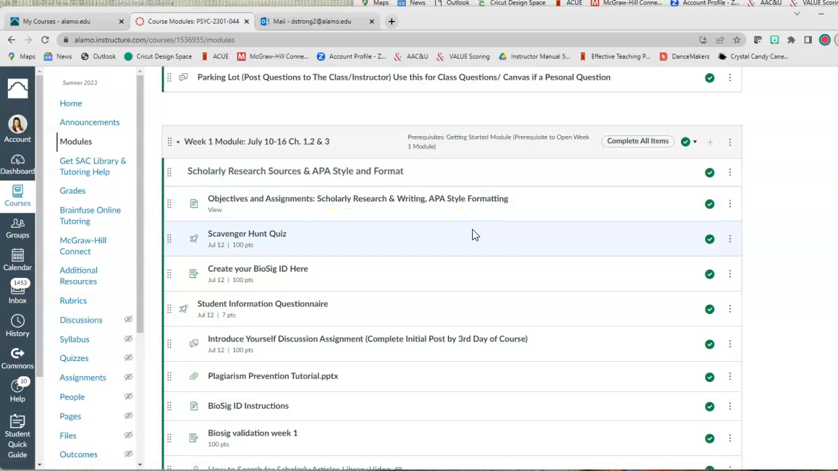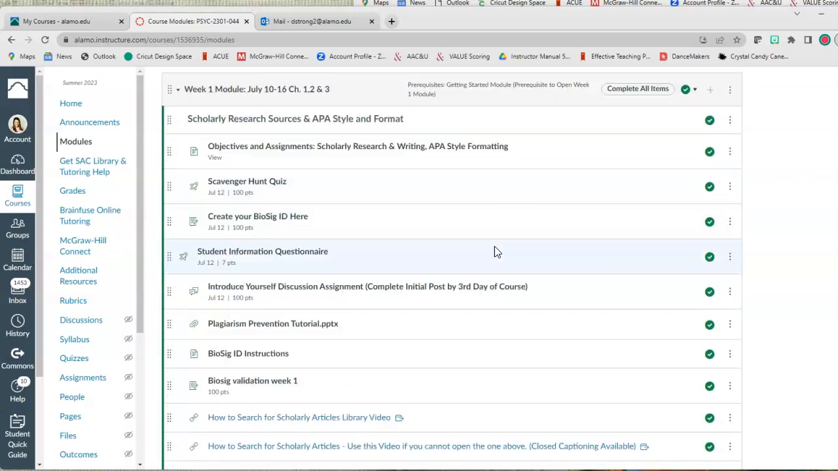So after going through the Getting Started module, clicking on everything and using that Next button, that should take you to the week 1 module. And here in the week 1 module, everything you need to do for the week and read for the week is right here, except for the chapter out of your book. But you will have all your assignments, supplemental information, any videos I post, etc., right here in the module.